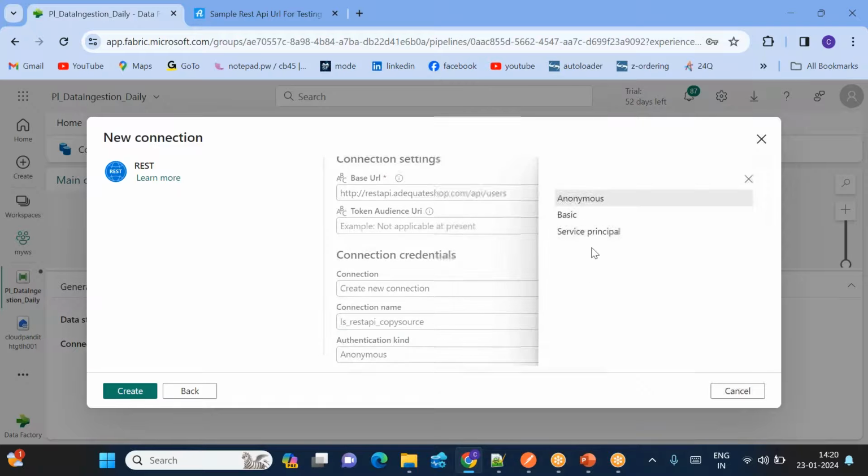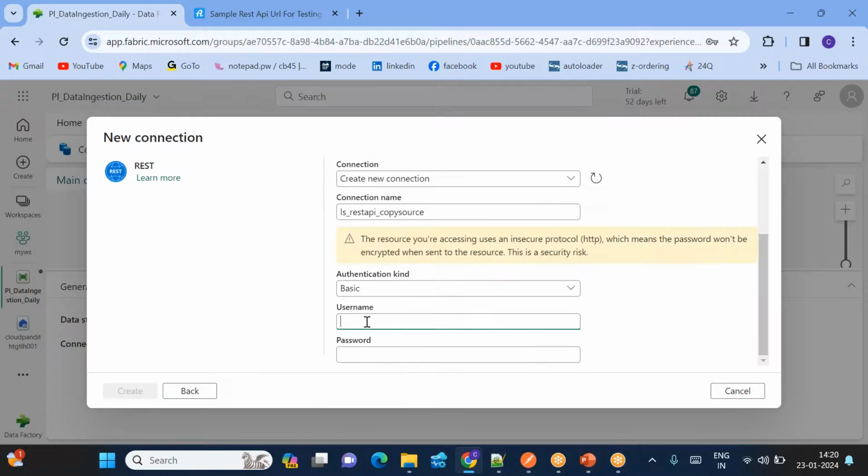To connect to this, I'll be using basic authentication. What is the username? cloudpandit53@gmail.com. The password is cloud@123. Click create.